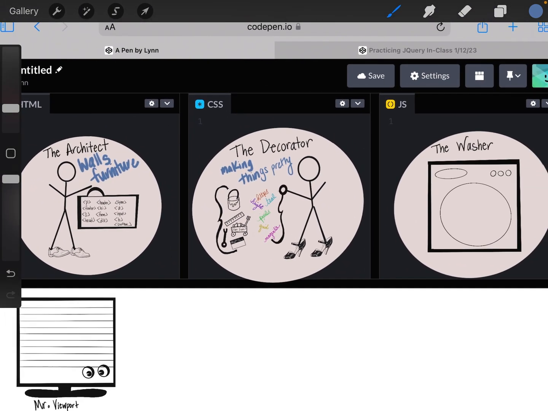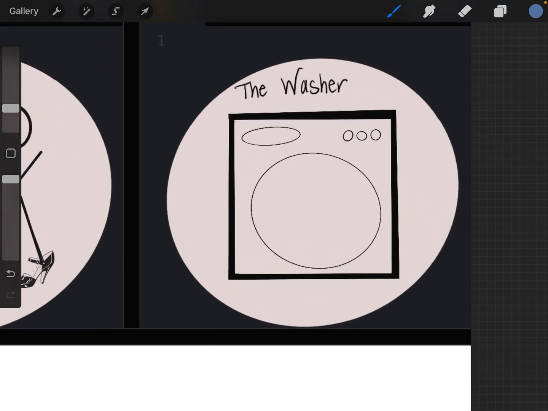Okay, and then we have just recently this week been introduced to JavaScript. Pretend that the architect and the decorator have done their job. They have put in all the furniture, they put in all the walls, they've done everything they possibly can for this laundromat. But they need some action. They need some things to actually happen in there, some things to sell the product, some kind of excitement. So they also have to have some kind of washers. And that is how I think of JavaScript.